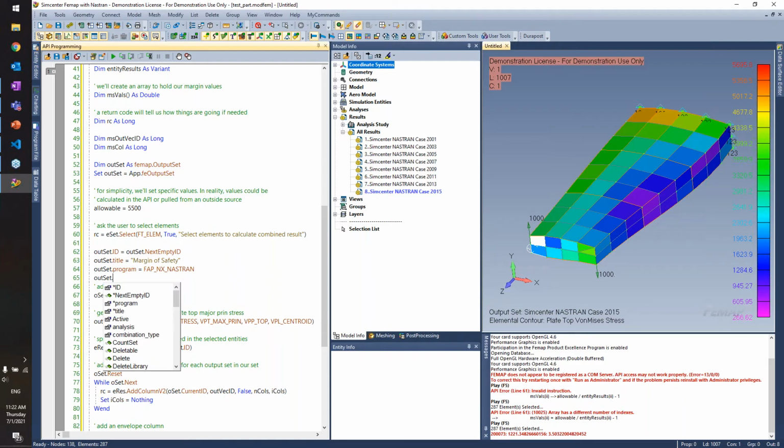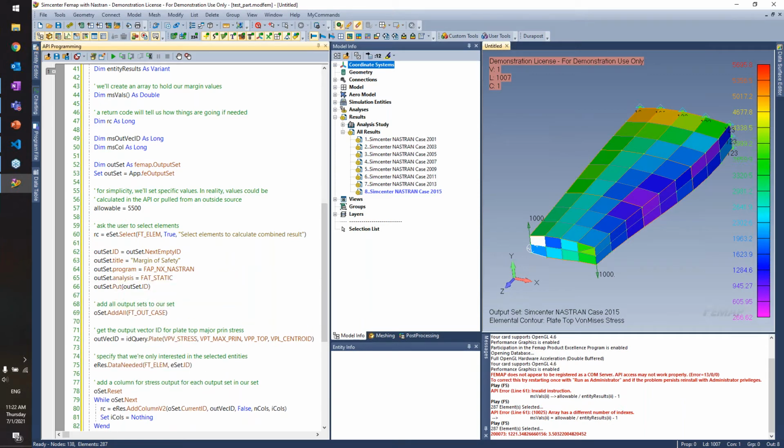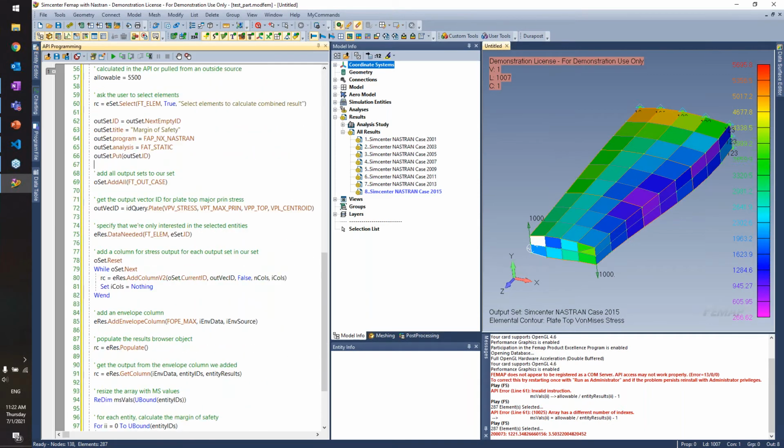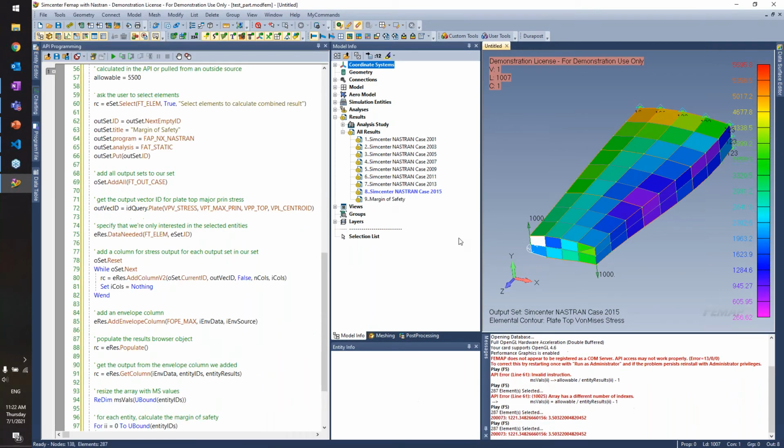So we'll use outset.analysis is static. And that should be an equal sign. There we go. So now that we've set all these properties, we can save our output set into the database using the put method. So that's going to be outset.id. Okay, so there's our new output set created. I'm just going to click play to make sure that goes through. And yeah, it's creating our output set.